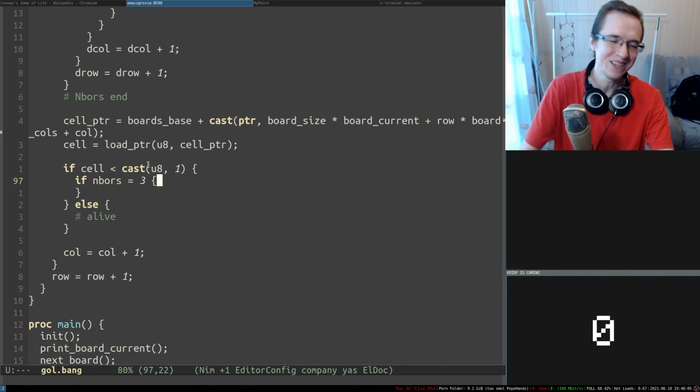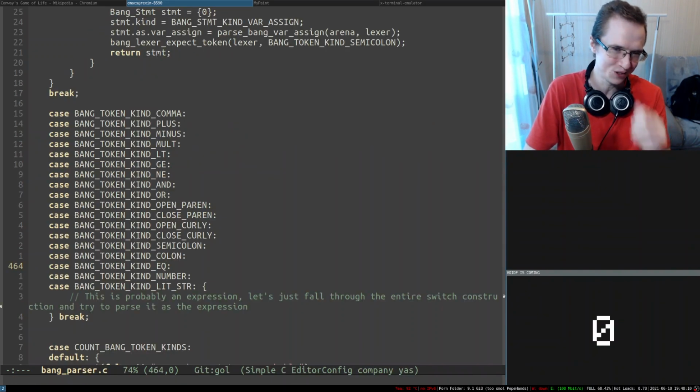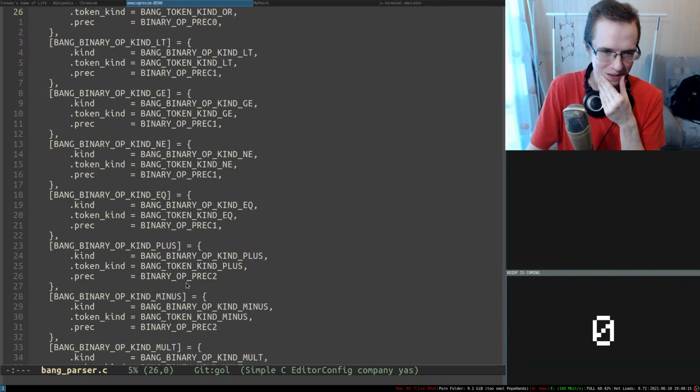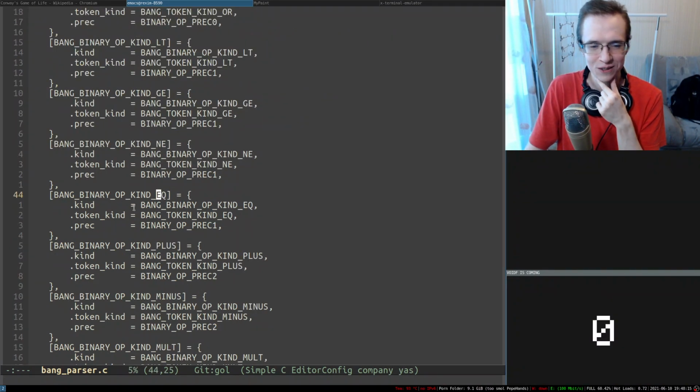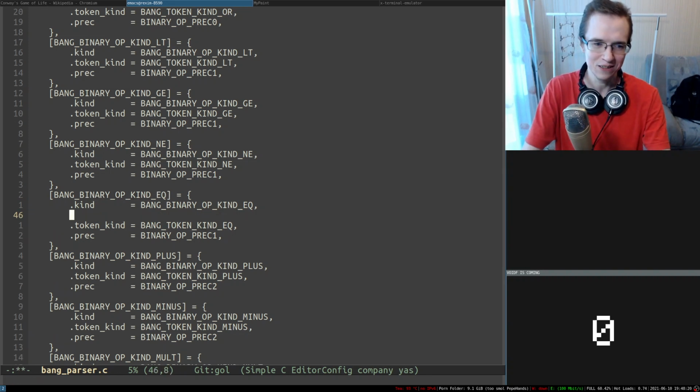I'm gonna fix that later. I know that it's horrible, but it is what it is. It was just easier to do it this way. All right, so maybe I'm gonna put something in here. Yeah, as you can see, I associated the binary operation equals with the token kind equals.